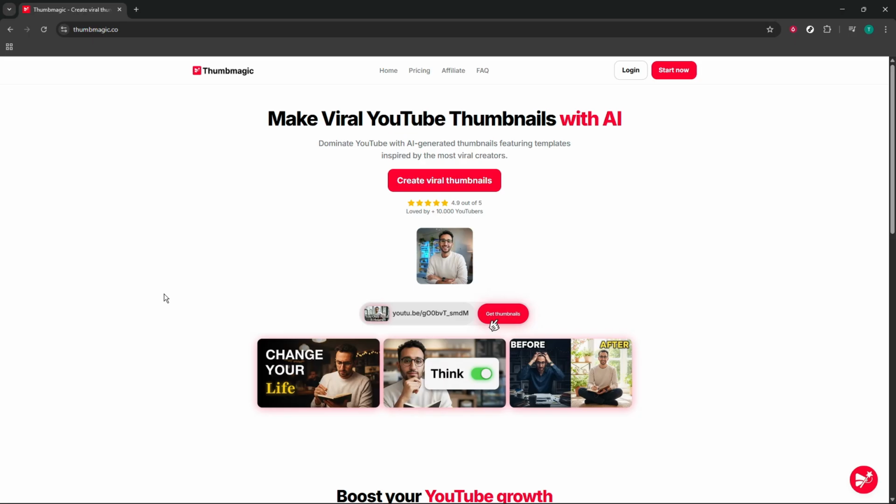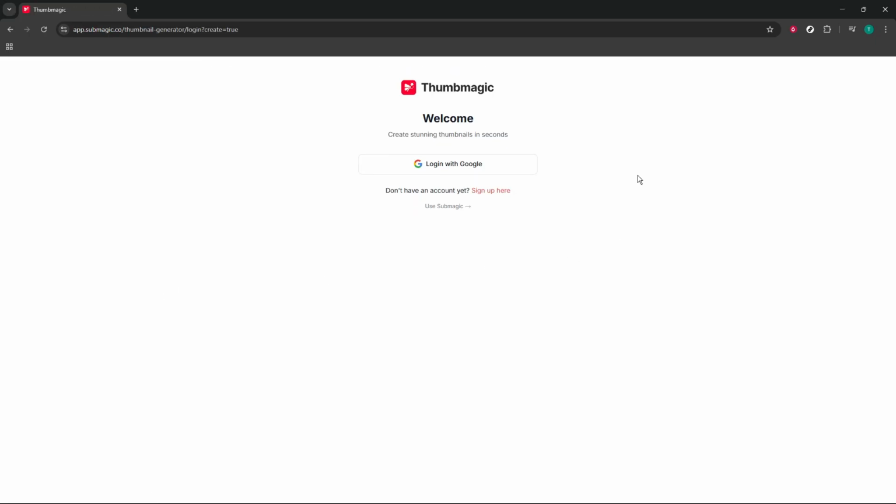Start by opening your browser and heading to the official website at thumbmagic.co. When the homepage loads, look for the Login button, usually in the top corner, and click it. This will take you to the sign-in screen. On the sign-in screen, choose Login with Google.